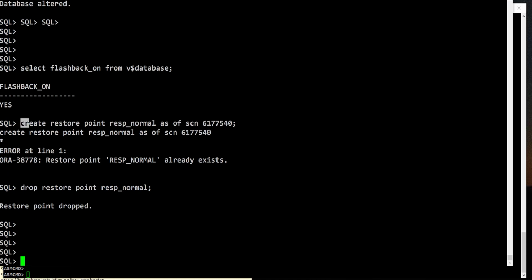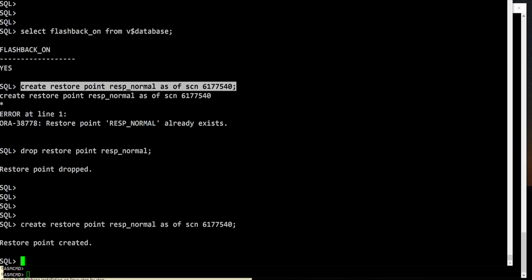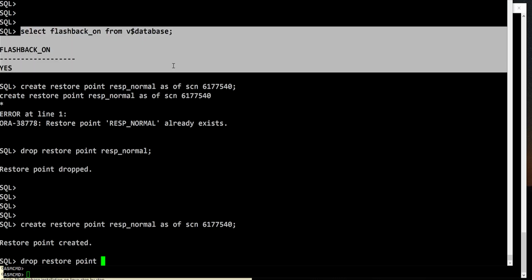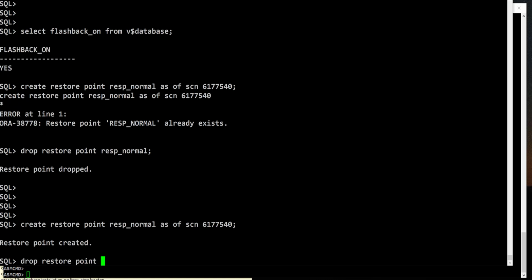Now I will create a new restore point. So the problem here is I will drop this. We cannot go back to this restore point because this system change number was before we enabled the flashback. We need to create another restore point after flashback is enabled, because when flashback is enabled, flashback logs will be generated, and then we can use them for the restore point. So I'm dropping this one.